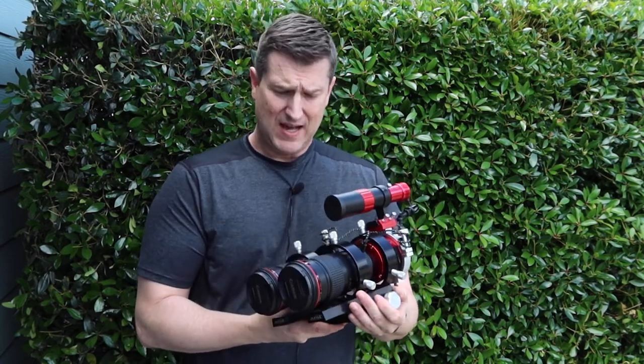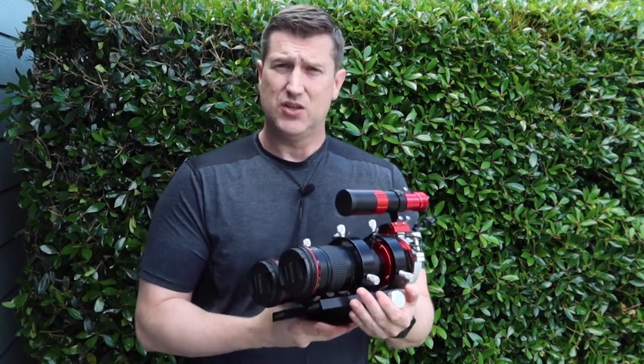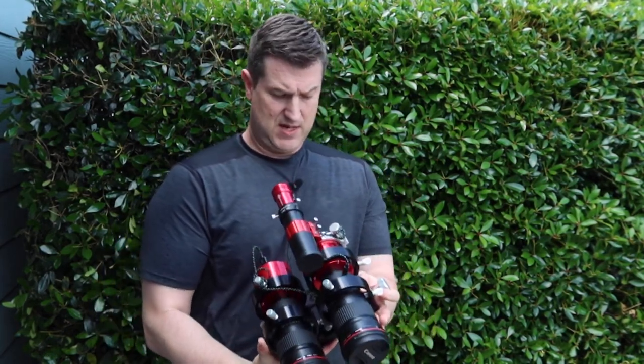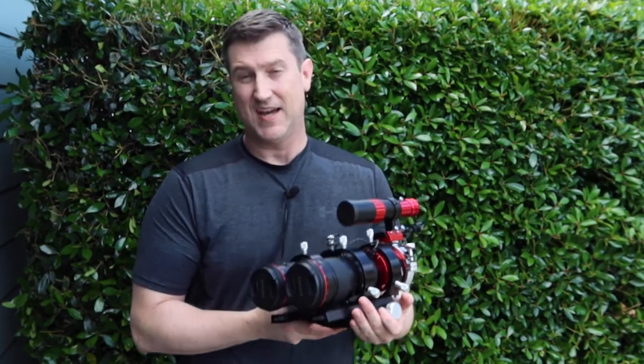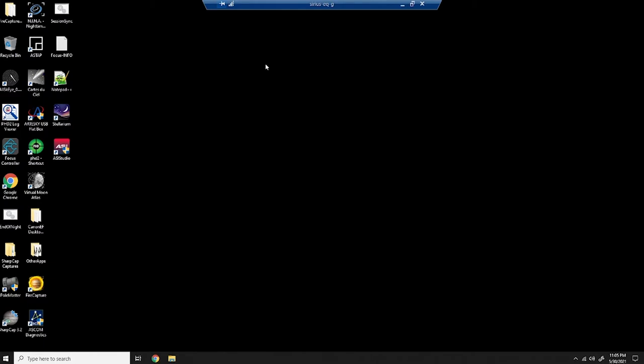And depending on how out of alignment the two trains are, you could end up with a lot more clipping than you'd like. So anyway, let's dive in and see how it all works out and see what the configuration looks like in N.I.N.A., and you can decide if it's something you want to do.